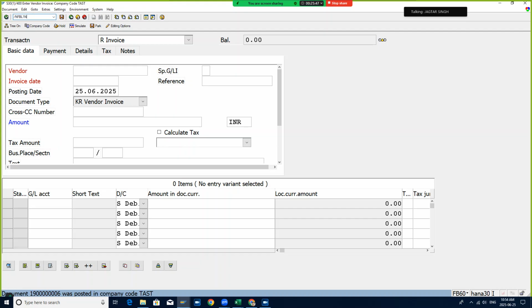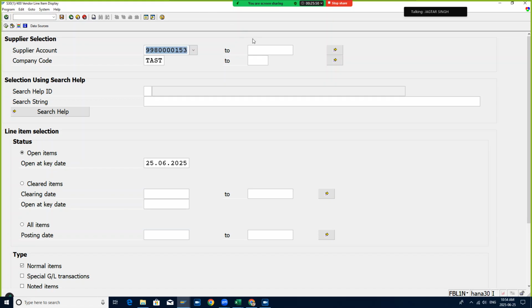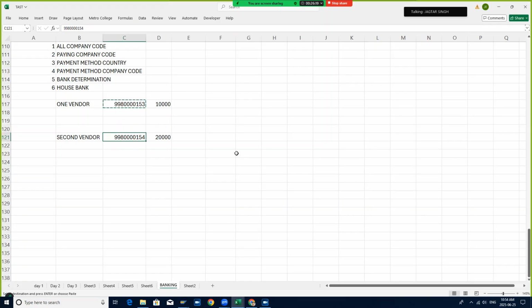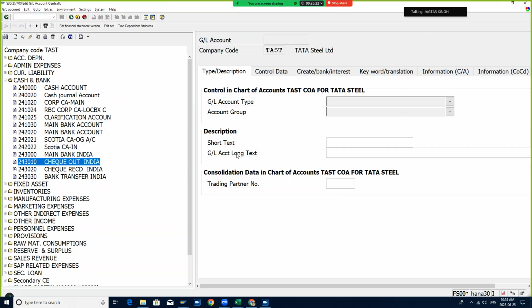/n FBL1N. This is my first supplier and this is my second supplier. How many open items are there? There are basically 3 items already posted, right? 30,000, so 10,000. The system will select all the 3 line items to make a payment, okay? So to run the program, the T code is /n F110.